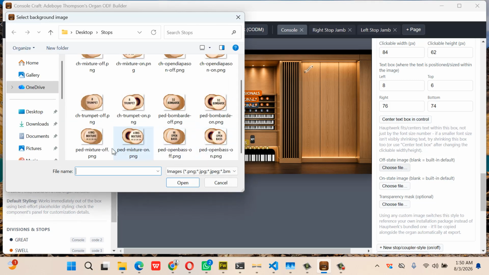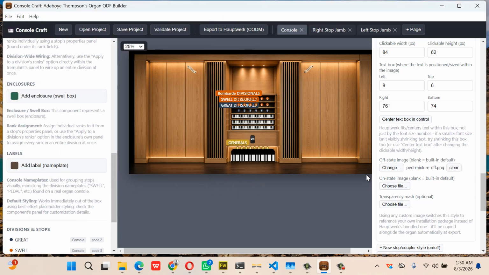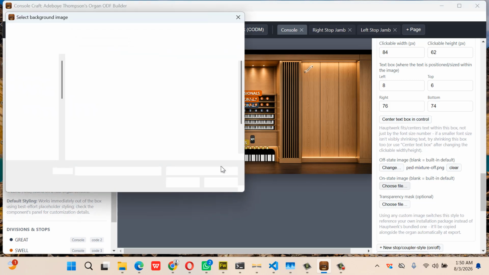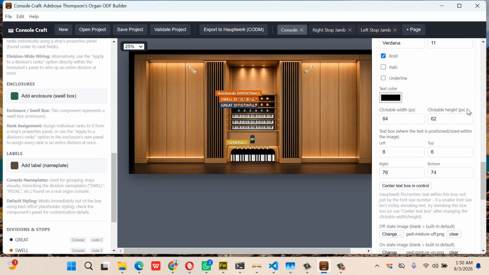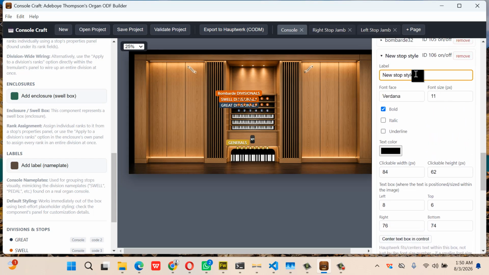So next we'll select the mixture. So off state for the mixture, and now on state for the mixture, and this will be the pedal mixture. So come here and set the name to ped mix.